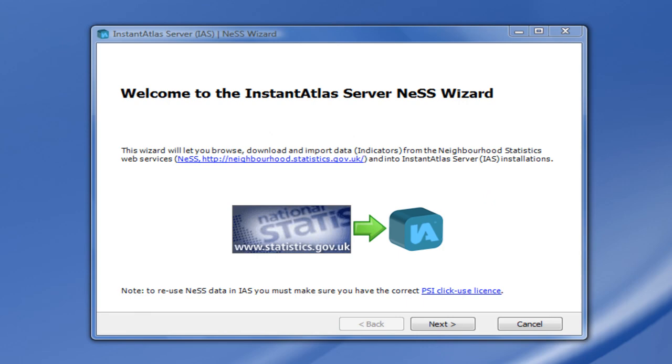In this video, we're going to look at the InstantAtlas server NeSS data transfer wizard. This program lets you browse and import data from the Neighbourhood Statistics Data Exchange Service from the Office for National Statistics. In this particular video, we're going to import some new data against existing geotypes in our InstantAtlas server system.